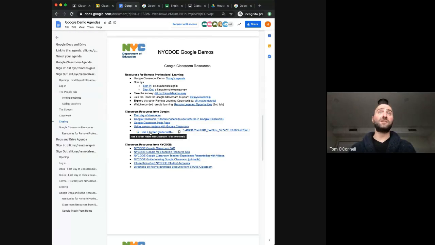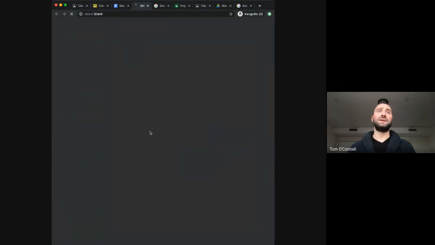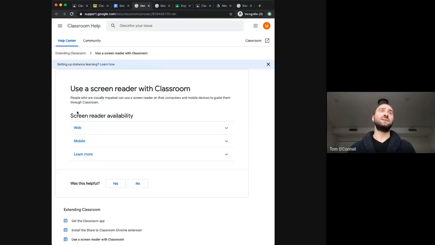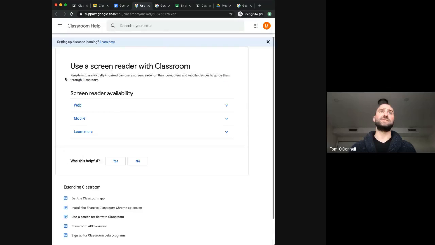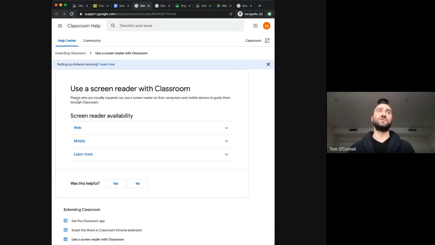Using screen readers with Google Classroom is an accessibility feature that students who are visually impaired might need you to walk through doing that. So this is the directions that you could also send to that student or to that student's guardian to make sure that they're accommodated for.